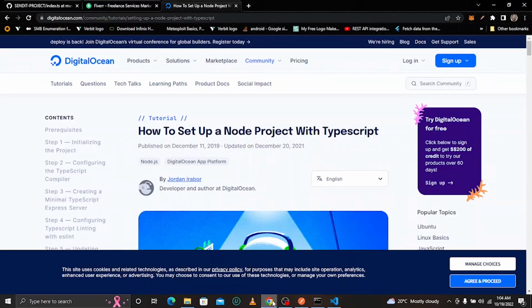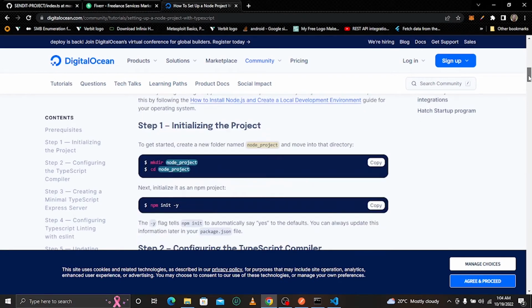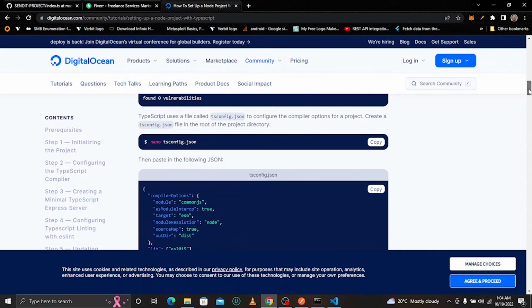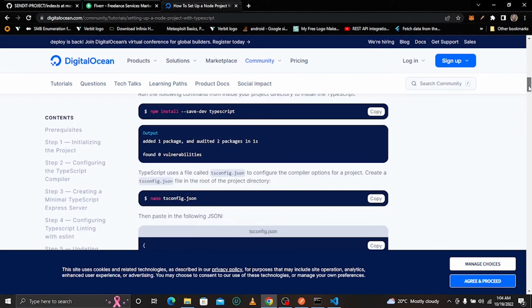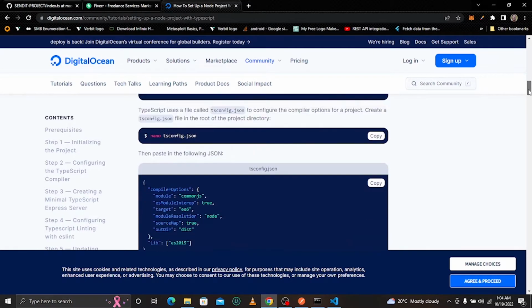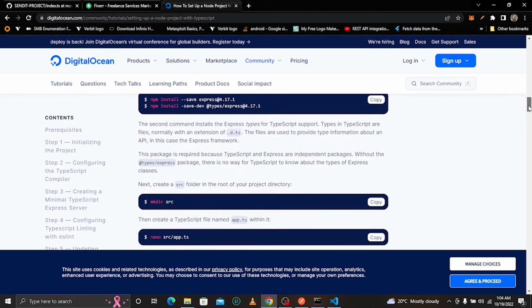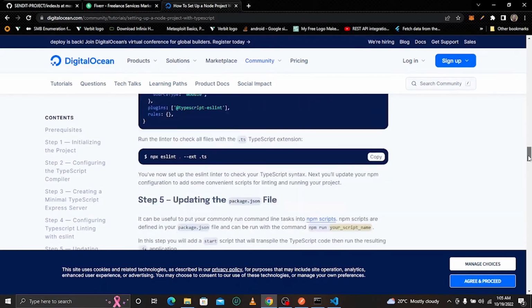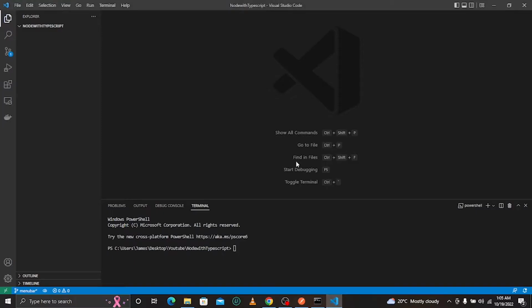As you can see here in the documentation, if you haven't added TypeScript to your Node.js application, here is how you can add it. This is documentation by DigitalOcean. It is a very helpful resource you can use to add TypeScript to your application, and we can then proceed with the video.